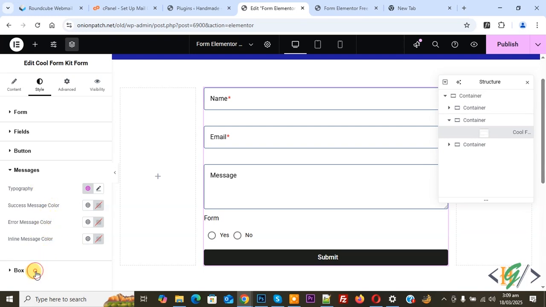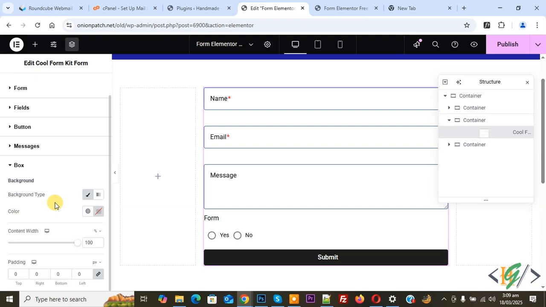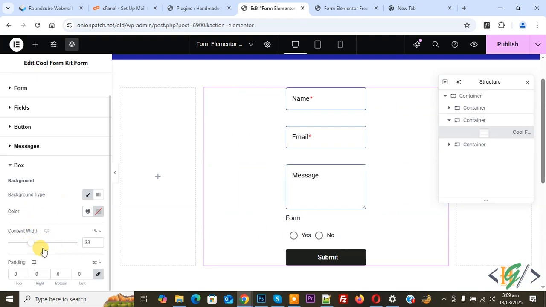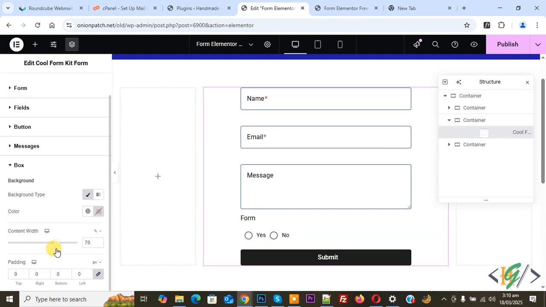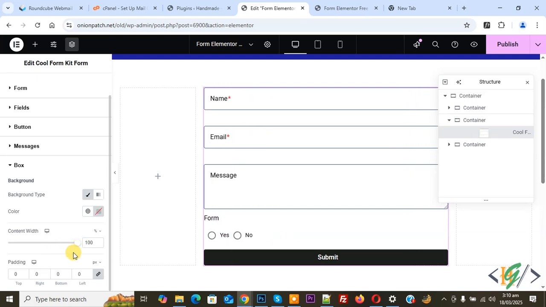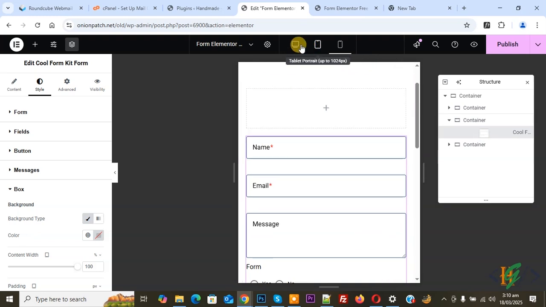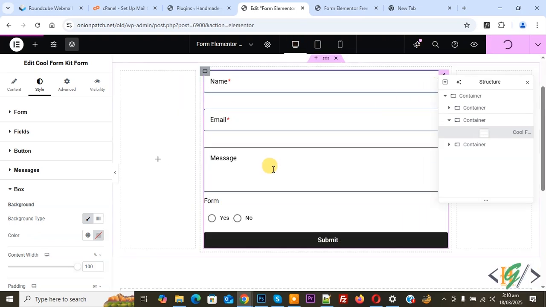And then you see box. Now you see background type, content width. So you can change content width for desktop, mobile, tablet layout according to requirement. If you want, you can add some padding. If you want, you can add some background type. So you can do settings according to requirement. Now go to mobile layout. Now you see mobile format, tablet, desktop, and then click on publish.